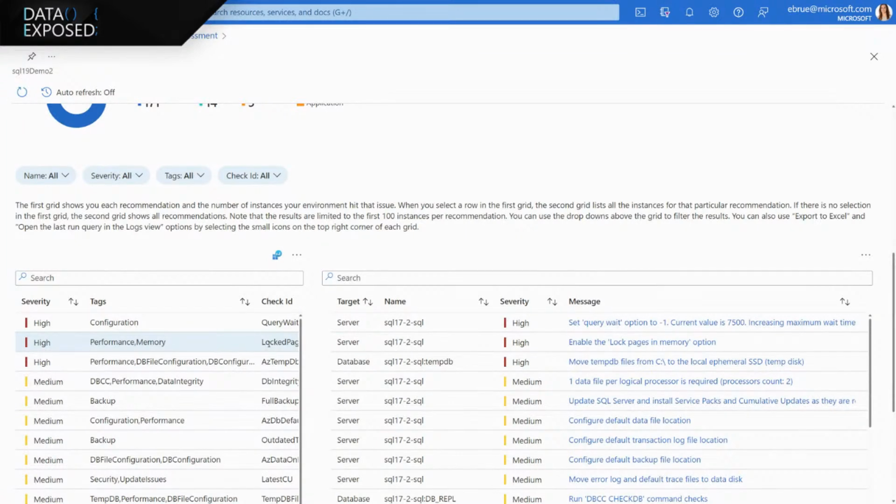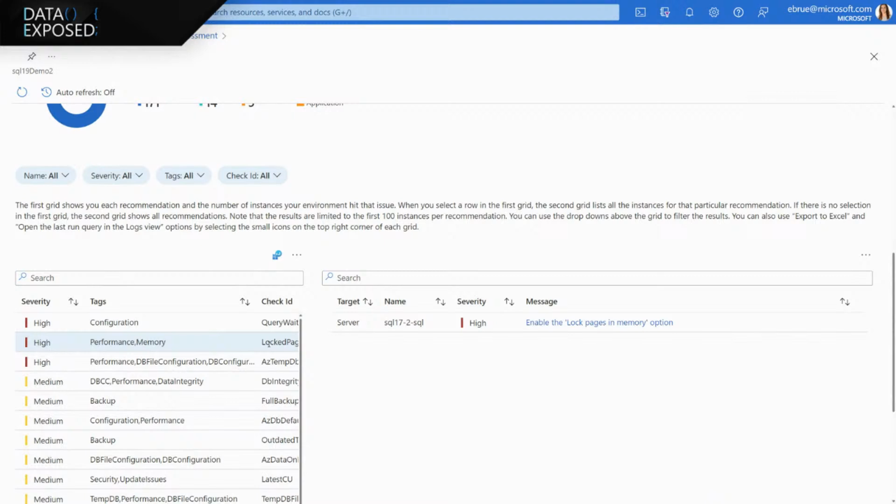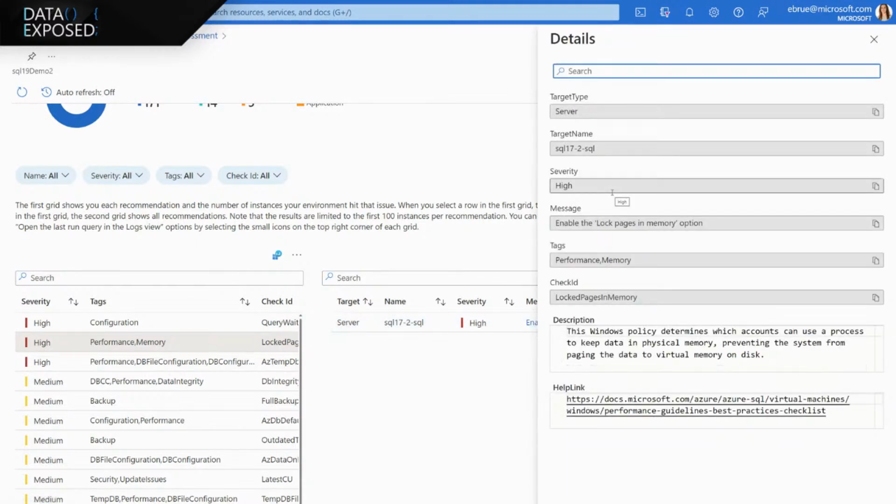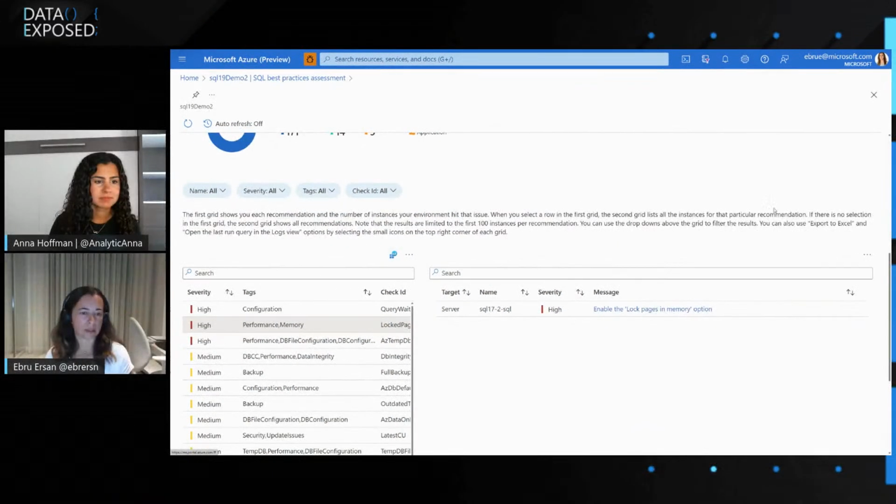For example, this rule, which is high severity, so you should pay attention. We're saying you should enable the lock pages in memory option. And if you click on that, we give you a little bit more information, like why we think this is important. It has to do with paging, and why that's bad for performance. And if you want to learn more about this option, every recommendation comes with a link to an online article, so you can go follow up on that. So that's details on that.